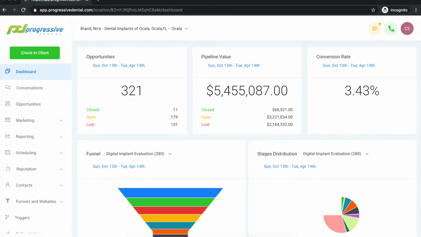Okay, once we're in, you're going to be directed to the dashboard. Now, the dashboard is a great 10,000 foot view as to what's going on. As you can see here, we have our opportunities, our overall pipeline value based off of estimated and treatment plan values. I'm going to go over this a little bit later as to what that means. And our overall conversion rate.